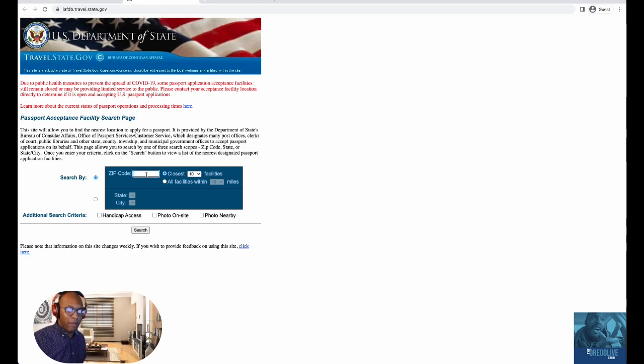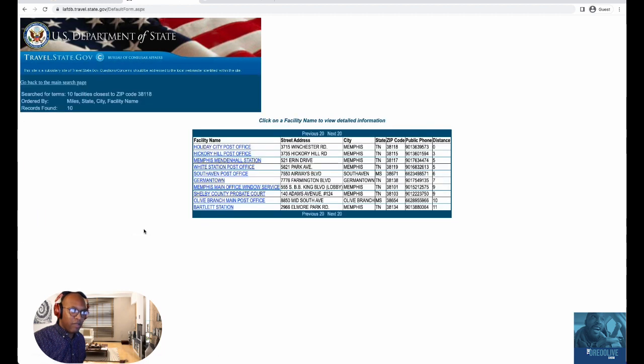since we're in the Memphis area, even though I said Louisiana, I'm just going to put the Memphis area. We're going to put a 38118 zip code, and we're going to look at the closest 10 facilities, and we're going to click search. So there's a couple of different options here. A lot of times what happens, people, is the passport agencies where you can turn these in are normally the postal offices, and you can even get the applications from the postal office themselves.